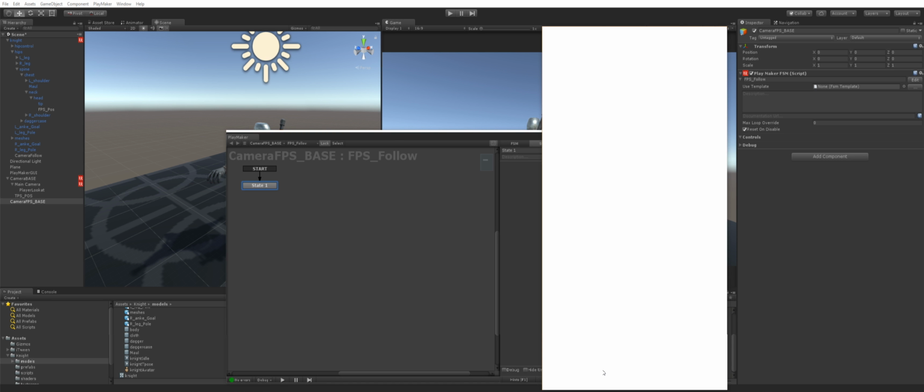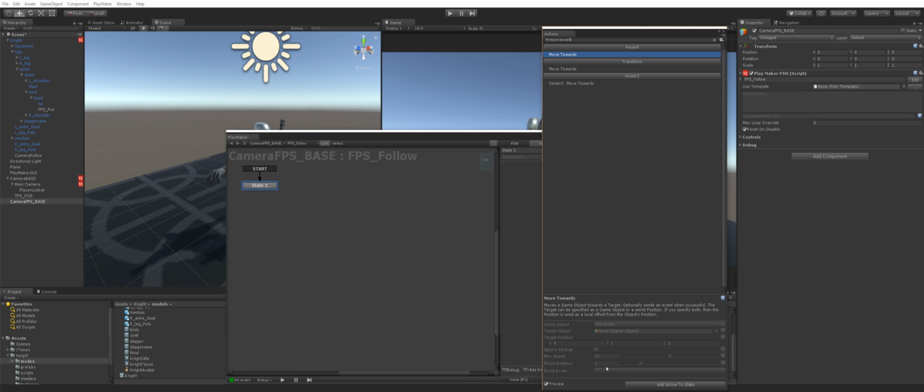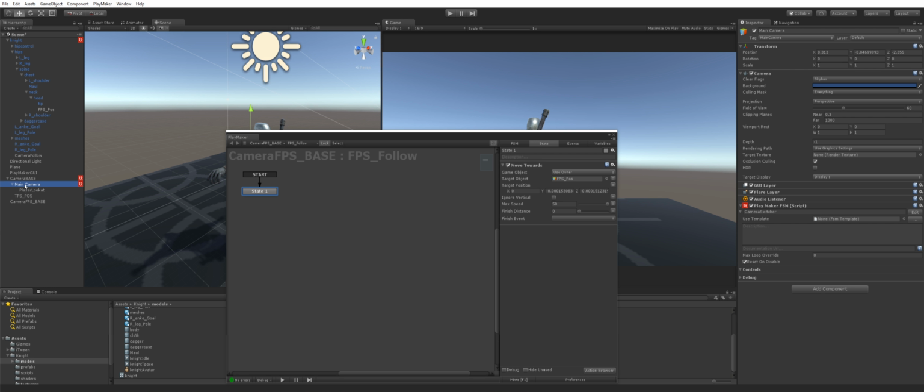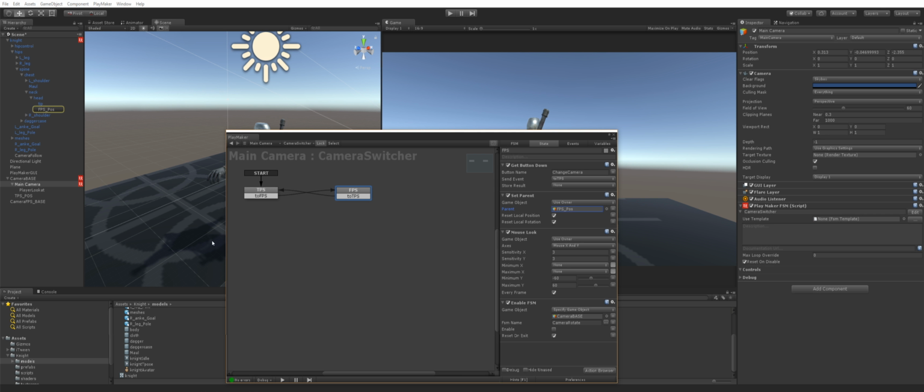So let's go in here and let's go move towards. Excellent. And we want to move this towards this, the FPS position, and we want to make it 50, so it's nice and snappy. And then in our main camera, we want this to actually parent to our camera FPS base.